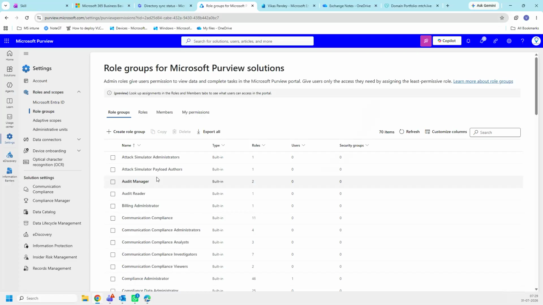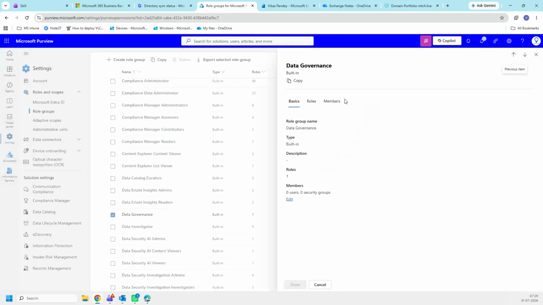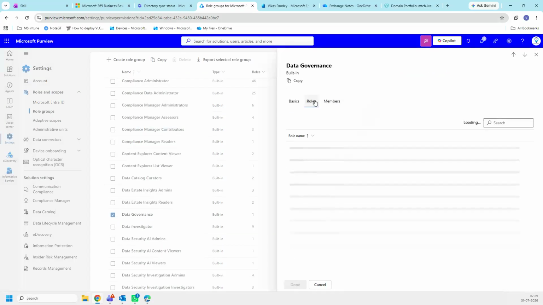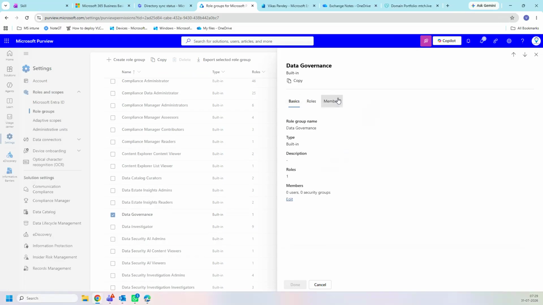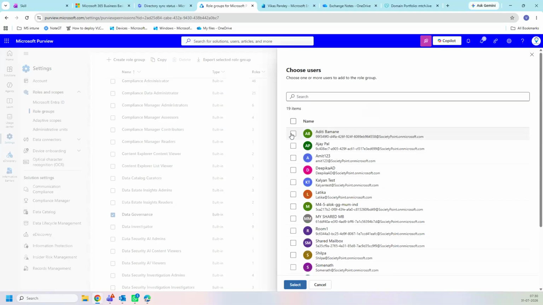These roles are basically bundled into role groups. So for different role groups, for example, if I would like to assign you to the data governance role, you can perform only the data governance role. Just click on role, click on role administrator, and I can add you here. Click on member and add you here, choose user, choose group, whatever you want.